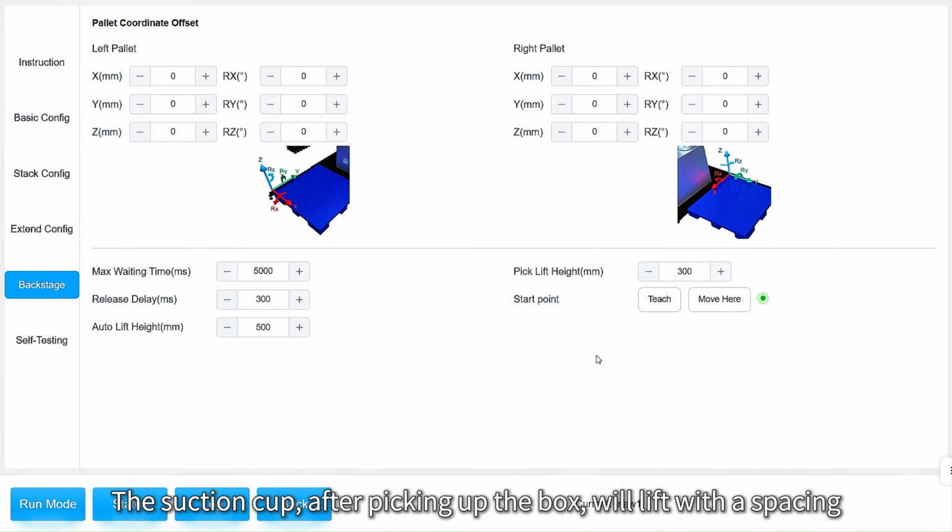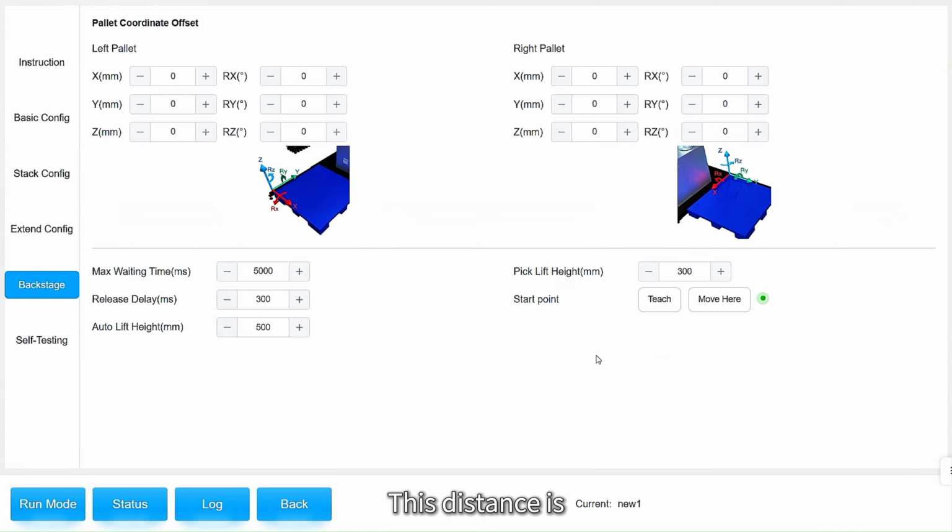The suction cup, after picking up the box, will lift with a spacing. This distance is the default box dimension plus the number set here. So 300 millimeters is a safe position.